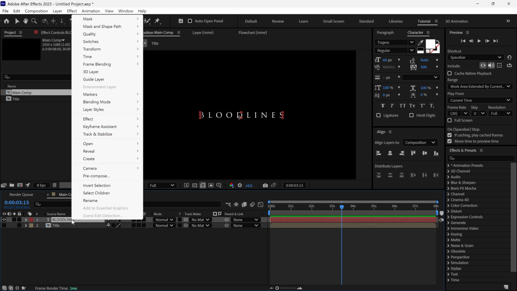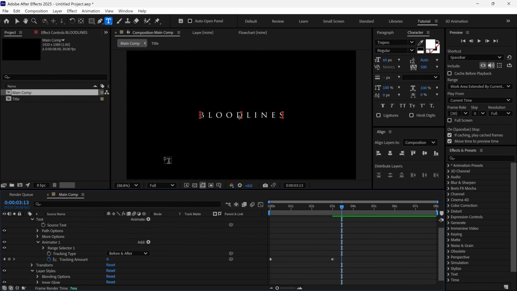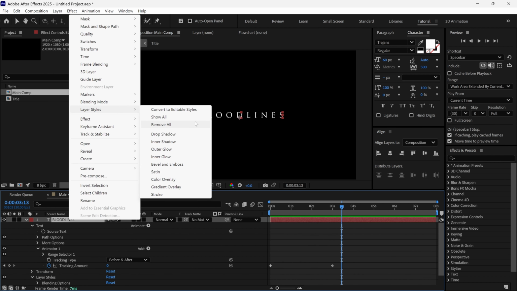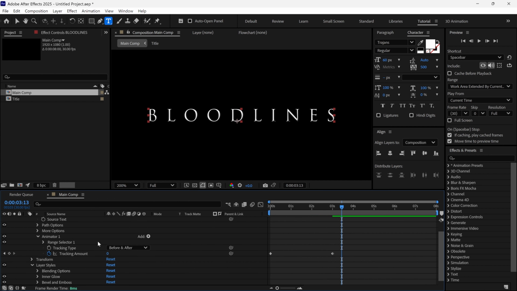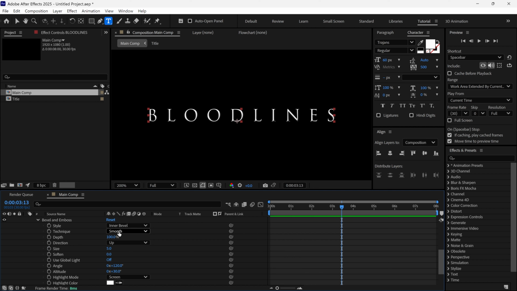Next, go to Layer Styles and add an inner glow to this tagline layer. After that, once again go to Layer Styles and add Bevel and Emboss. Now open the Bevel and Emboss properties. Here, change the technique to Chisel Hard. Also, change the depth to 400 to make the bevel effect stronger and more pronounced.